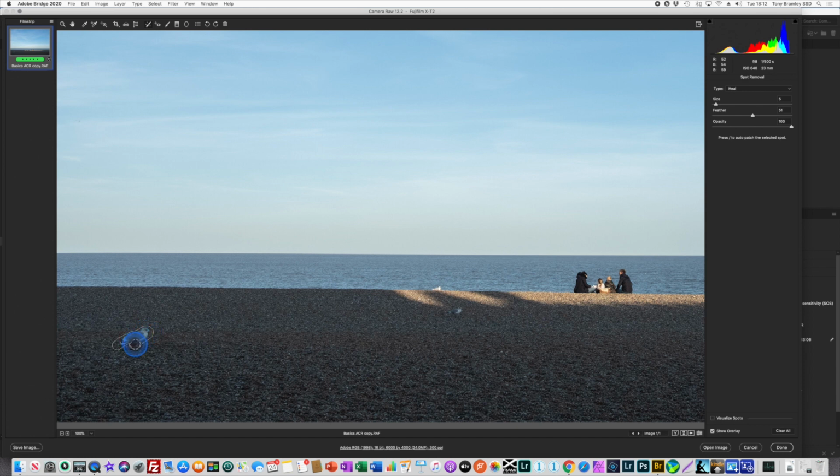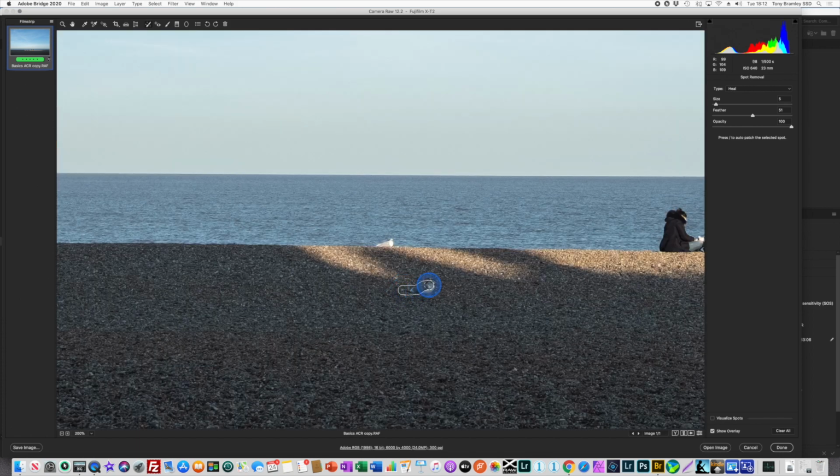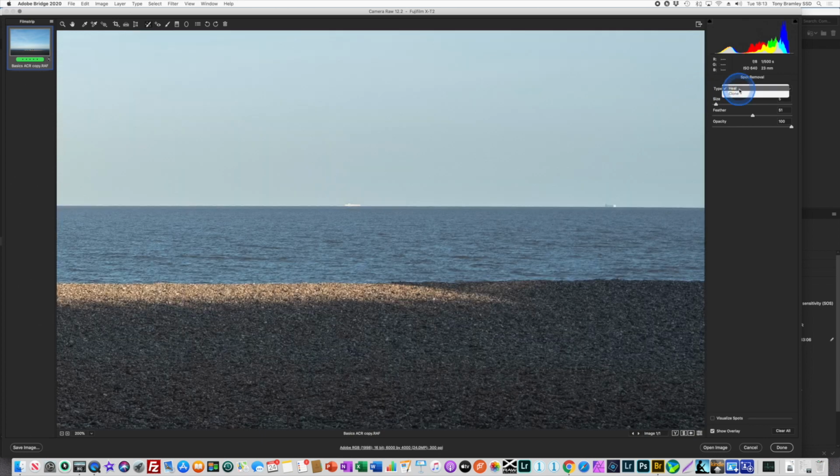Now I will work on the two gulls. Make sure the healing picks up the correct texture replacement as you work on removing the objects. Changing the tool type from heal to clone, I will now remove these two ships on the horizon. Again, check and make sure the replaced areas clone well. If not, you can always fine-tune by moving the clone source area.